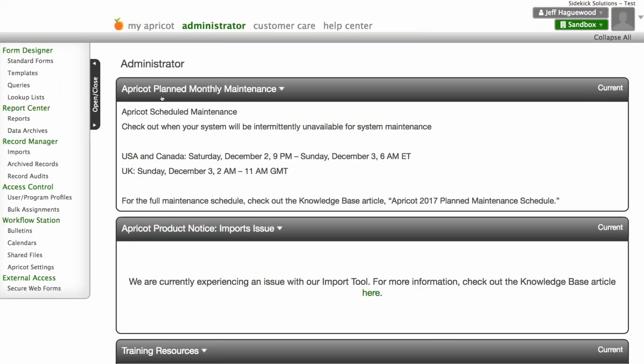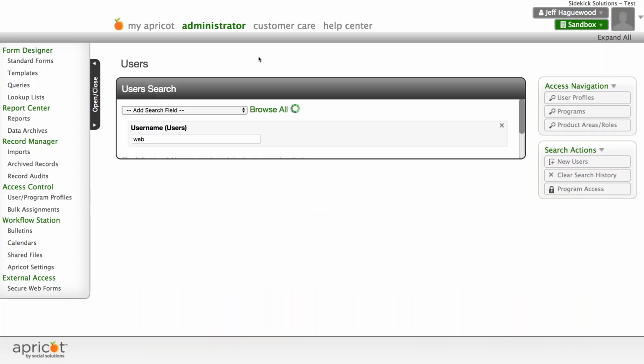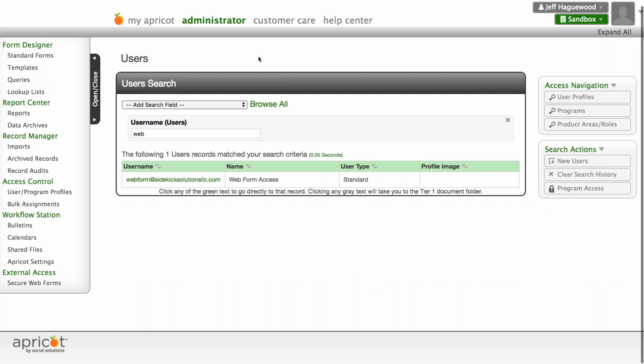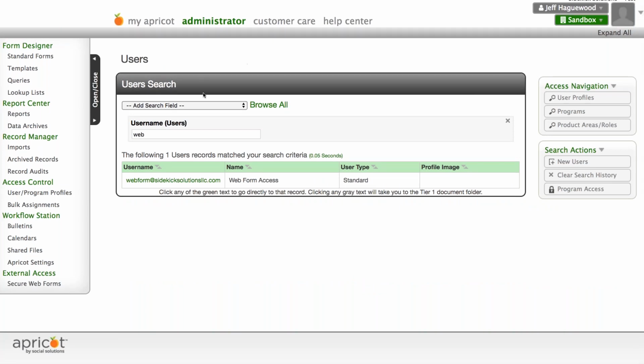The second step is to create a dummy user for your web form. And by dummy user, I mean it's not going to be used by anyone in your organization. It's specifically used for secure web forms. A dummy user isn't a real user, but rather a placeholder user account for web form access. We recommend creating a dummy user even though this replaces one seat in your Apricot license. We're going to get to that a little bit more in a bit.